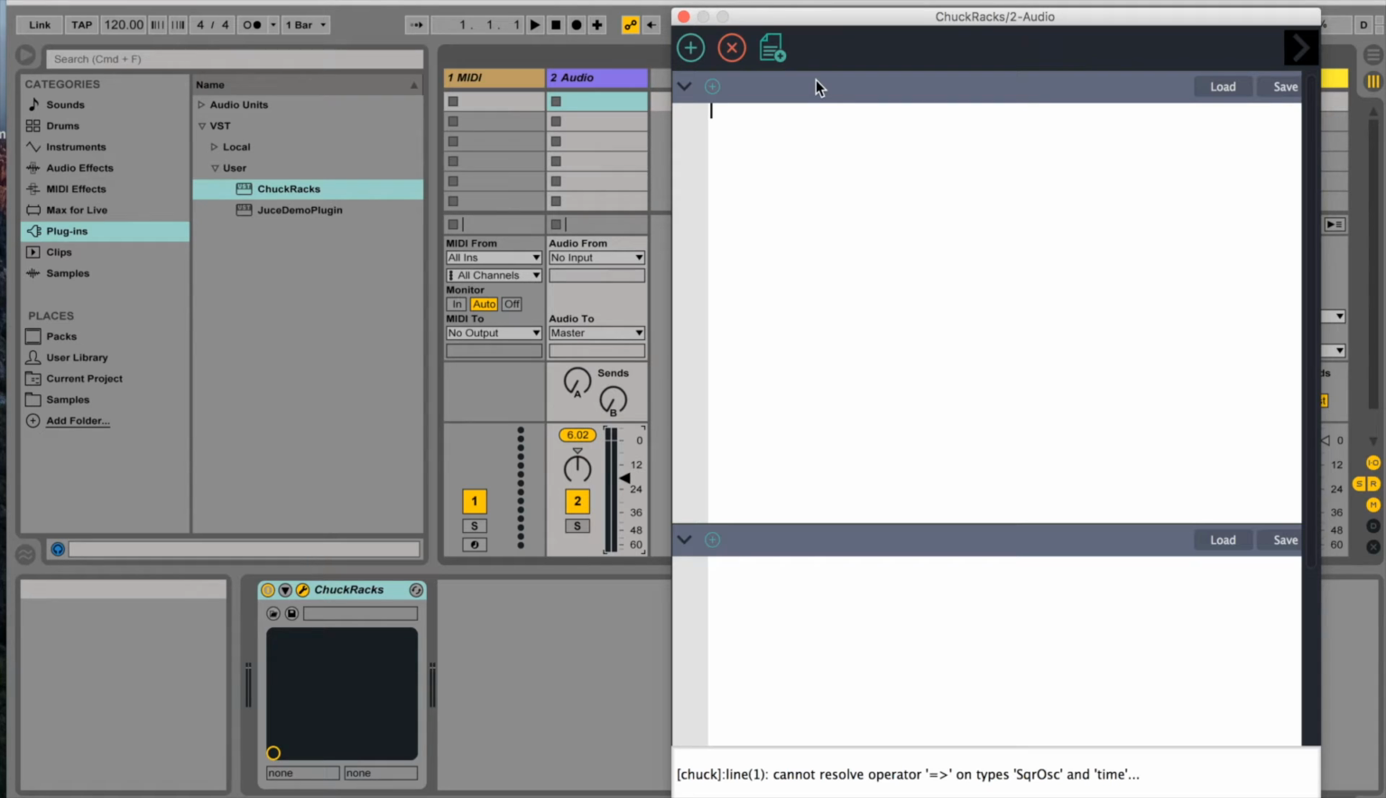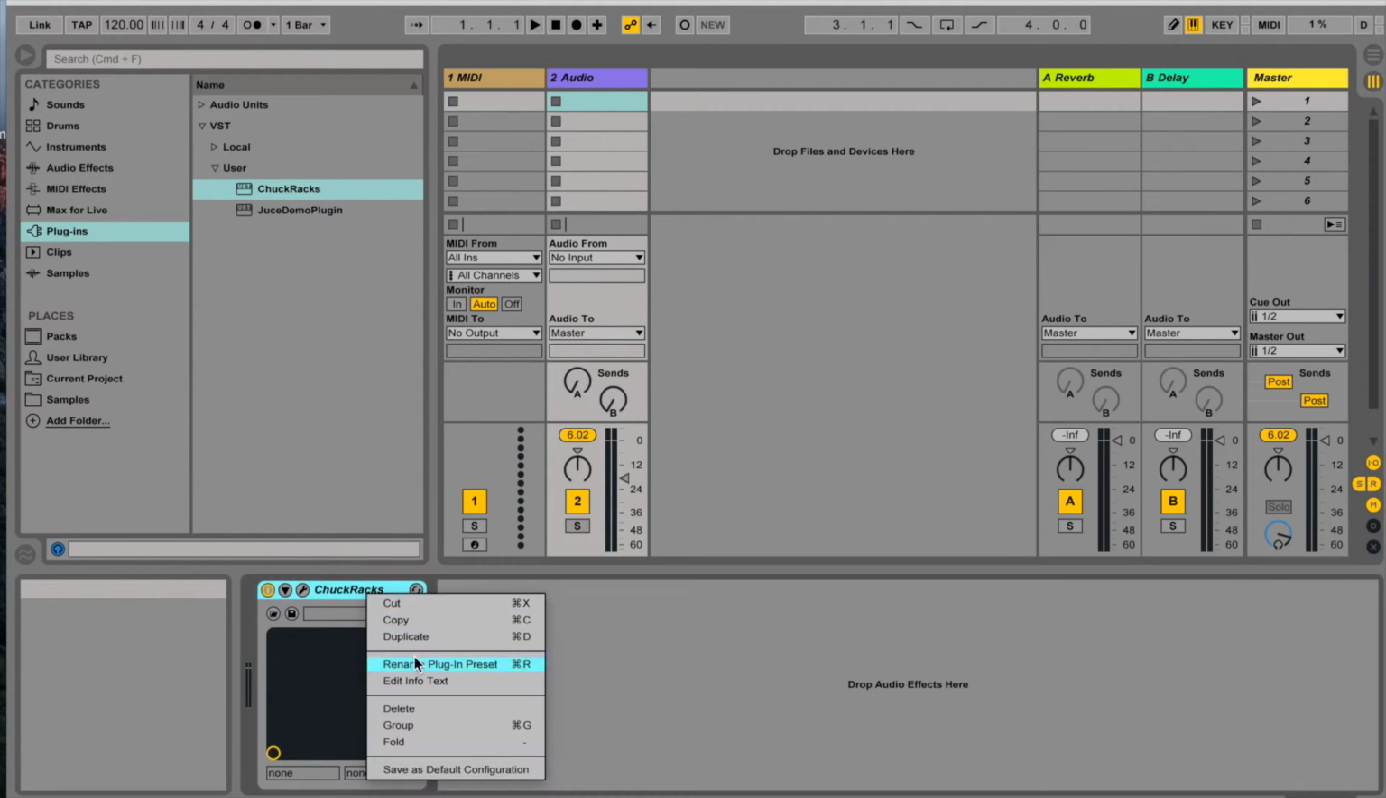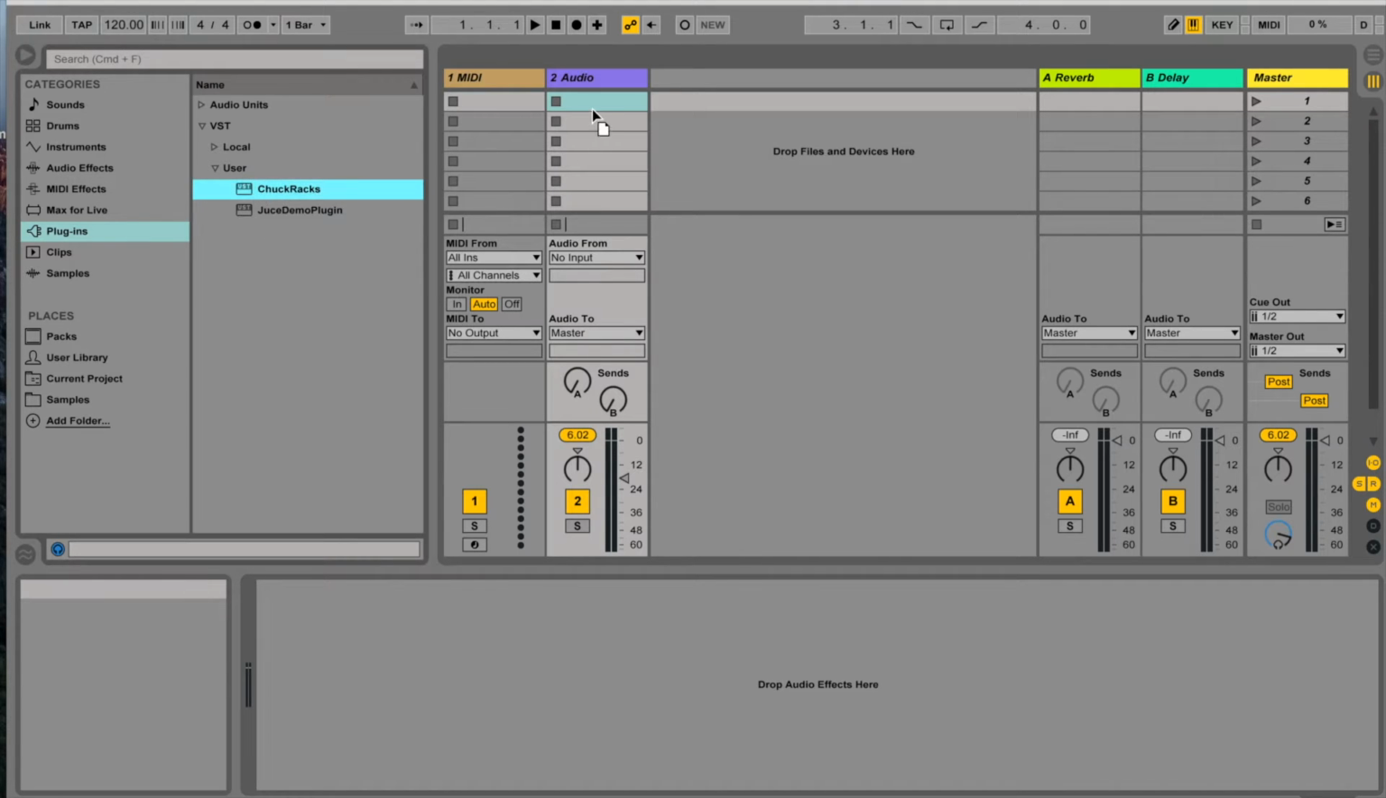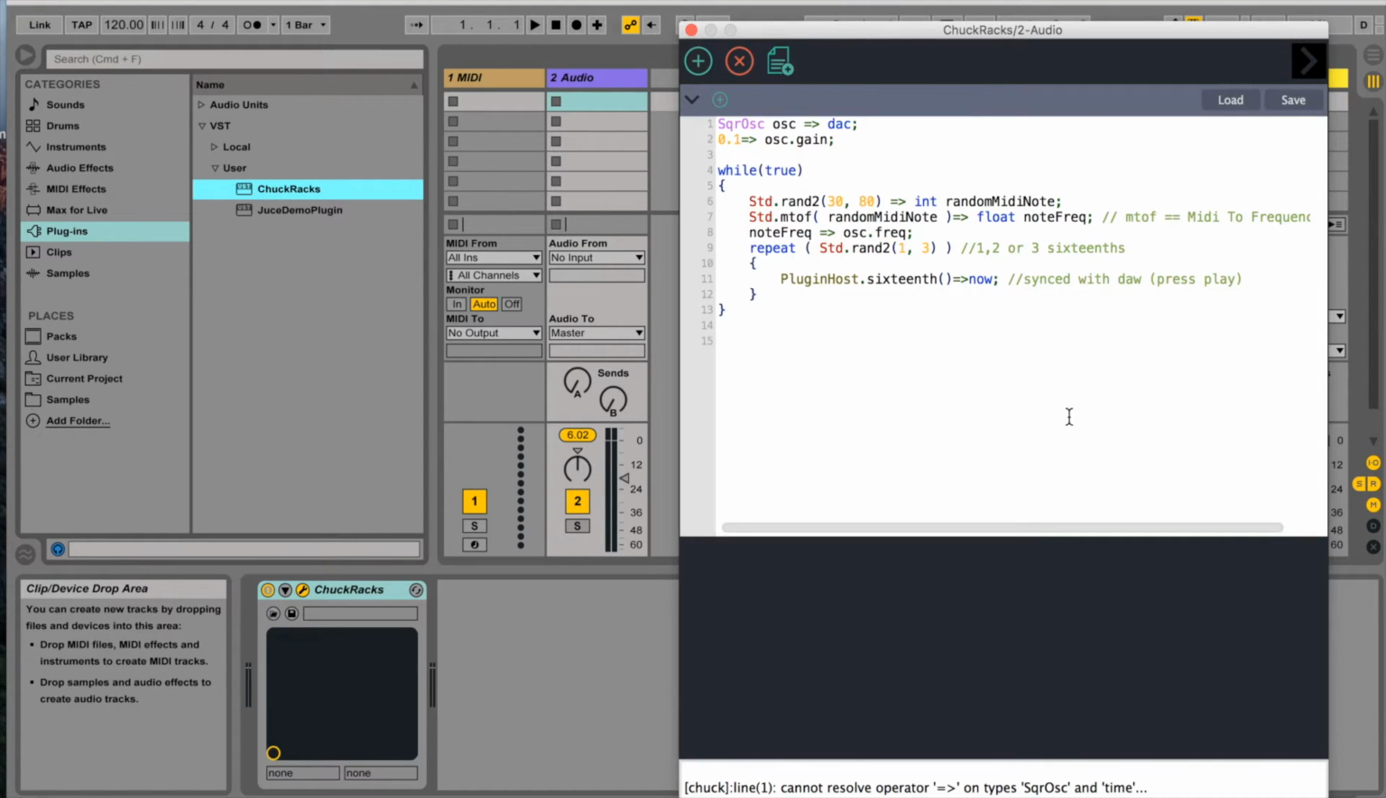Okay, let's start with the default script. I'm just gonna delete this and add it again because why not? Okay, so this default script just generates random MIDI notes, then they're converted to frequency. It sets the oscillator frequency to that note, and waits for a 16th.